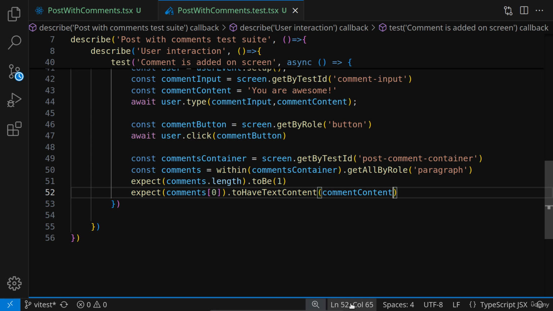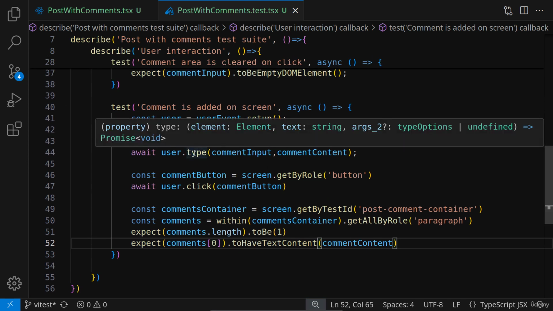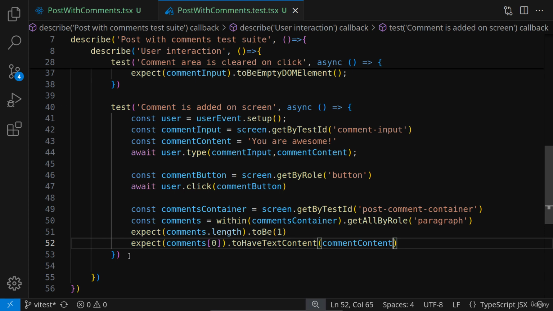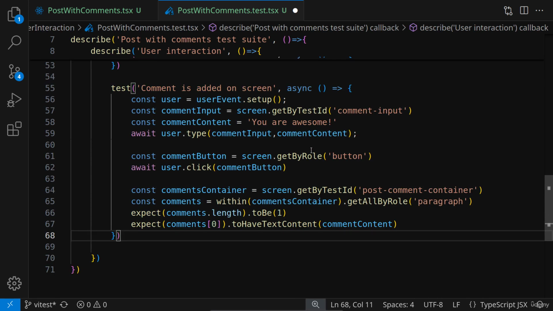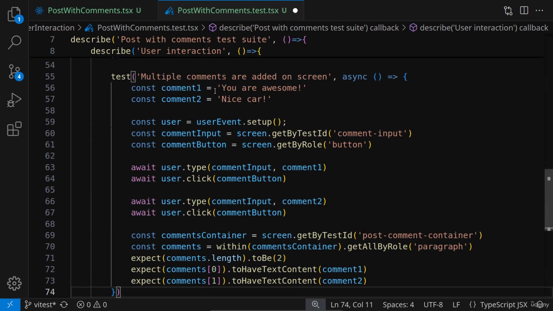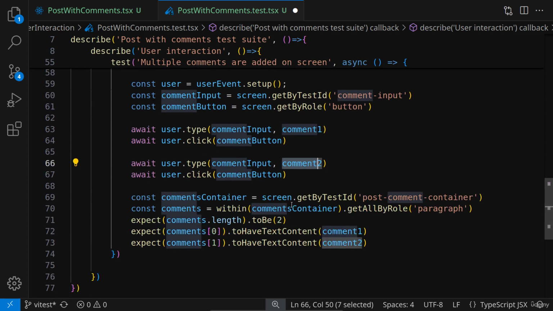Very nice. And the last test that we can do, maybe let's say that multiple comments can be added to the screen. Again, take the previous test. I will copy it and let me write it and then explain it. This is our new test. Multiple comments are added on the screen. This is exactly the same. The user types and then he clicks. Then the user types again with the second comment and then he clicks. We make the query and this time we expect to have 2 comments.